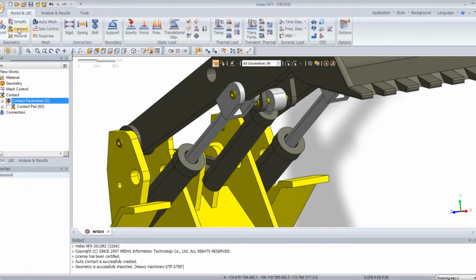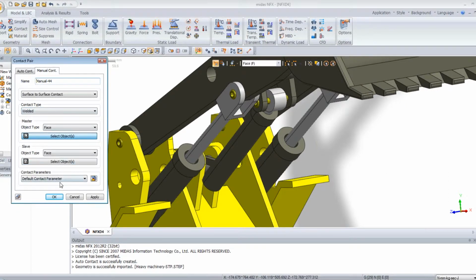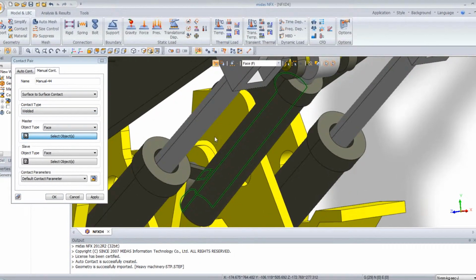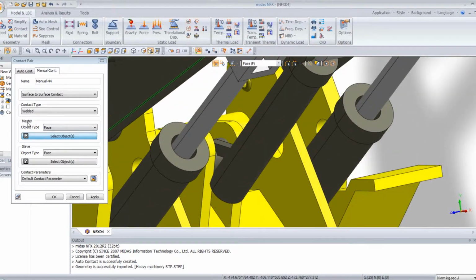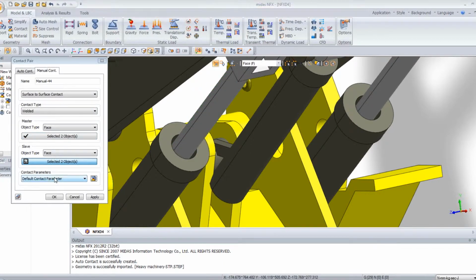For that, it's not difficult. You click on contacts and here you have the manual option. Just select the contact type. First I will use welded. And master and slave contact face. For the master contact face, I will select these two faces, and for the slave part, these two faces. Now I have to create a contact parameter to assign the initial tolerance of the contact. So give a name, activate initial tolerance. Okay, then you have to choose it here, click and apply.